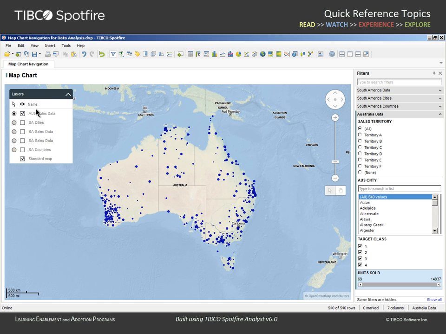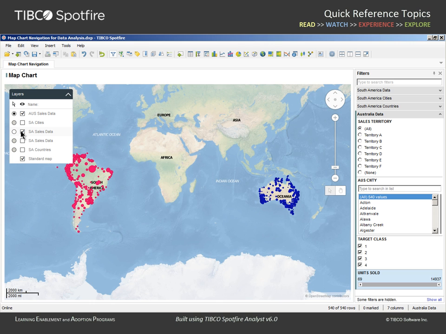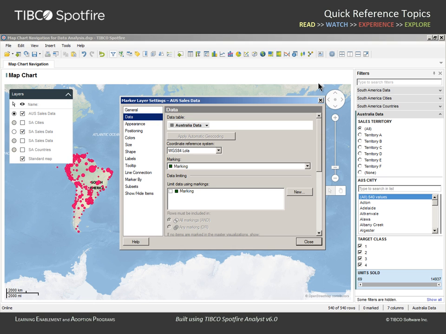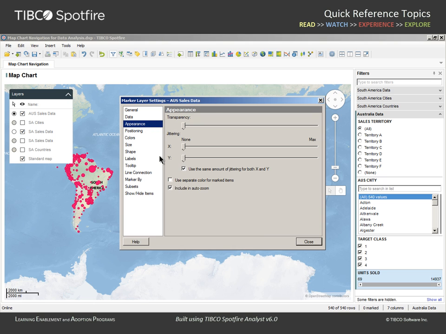If we use the Layers menu to show the first SA sales data layer again, with the auto zoom enabled, the map chart is automatically zoomed out to the extent of the available data. We do, however, have the ability to control whether a given layer contributes to the auto zoom defined data extent. If we access the settings for the Australia data marker layer in the Appearance section, we can indicate that this layer should not be included in the auto zoom.